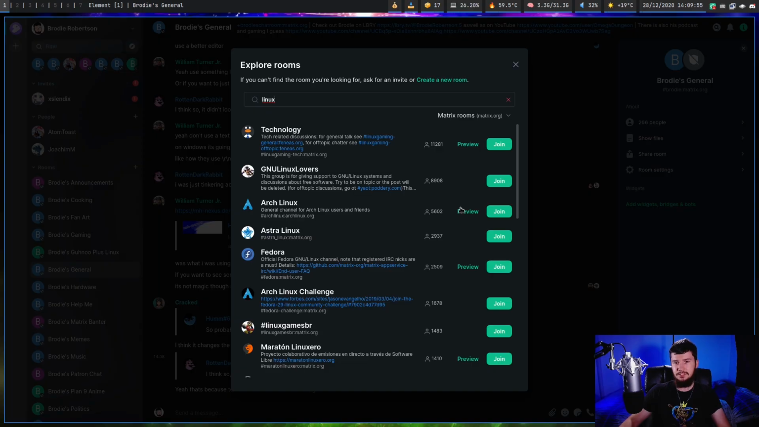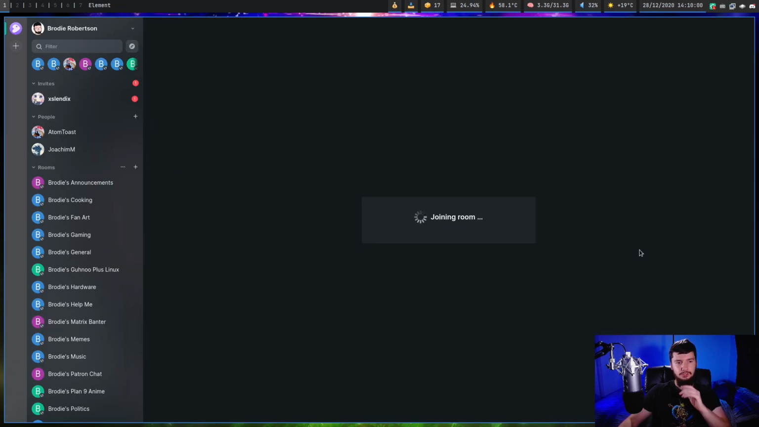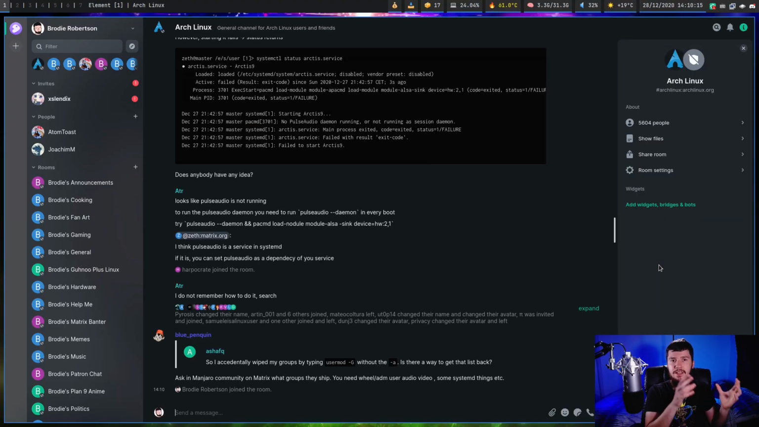Or in some cases, you can actually preview a room, which will let you see the messages in there without actually joining it. So let's just join this one here and give it a second. It will join us to the room. Depending on whether the room is on your home server or on a different home server and the performance of that home server, it may take a different amount of time to actually join. But there we go. As we can see, we've now joined.